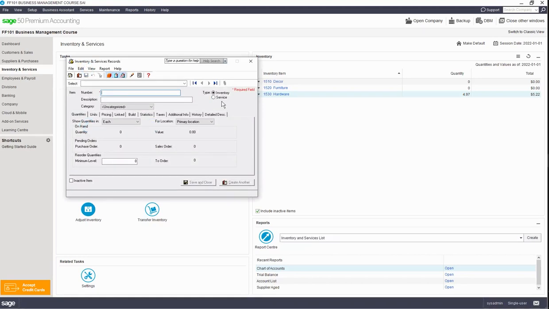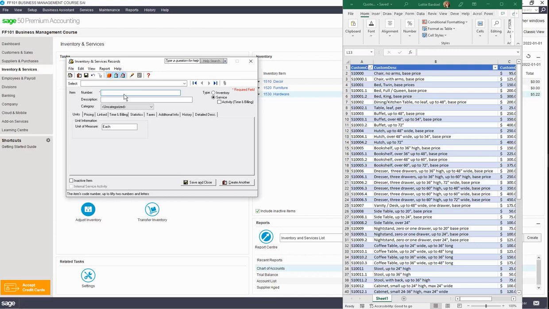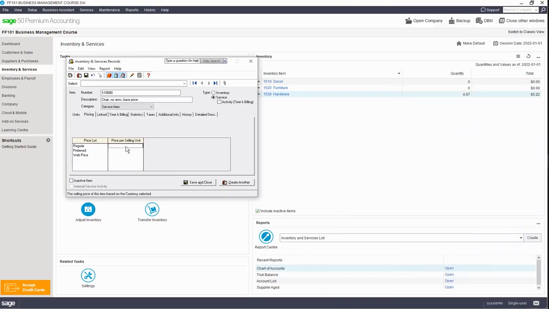Toggle this radio button to service. Enter the service description. Select the matching category if you've created one. You might want to have a general category like service, or break it down to categories like table, chair, bed, etc. to make it easier to search and add to your quotes. For units, you can leave it at each. Enter your price for that service item. You can change this later. If you have preferred pricing, you can add it now.